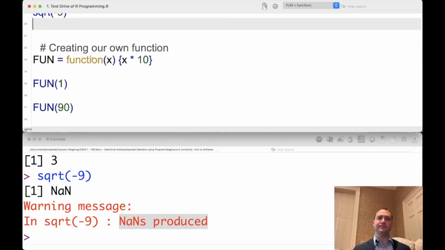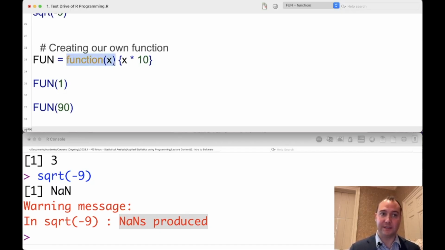So in this case, my function is called function of x. And I'm going to call that fun. Okay, so what does this function of x do? It does what's in these squiggly brackets over here. We call those braces. Inside those braces, it will take x, whatever we input, and multiply by 10, and that will be the result. Let's run this line of code.